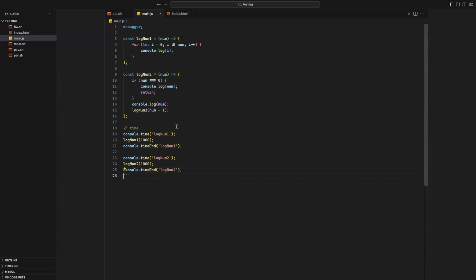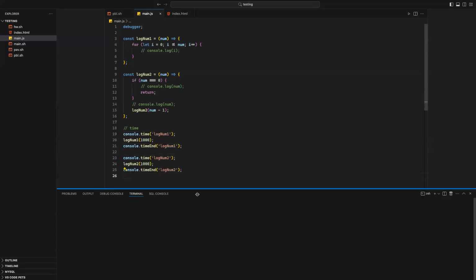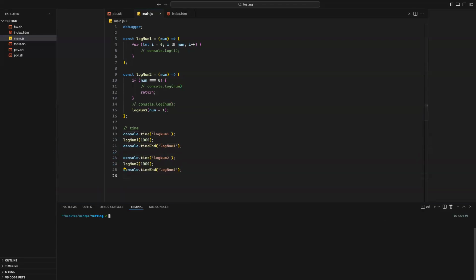Now, of course, if I run this code here, it will give me a lot of logs. I don't want these logs. So I can comment them out because I'm really not interested in the logs. I'm interested just in the time. I'm gonna open my terminal and run it in Node. You can run it in JavaScript in the browser also if you want to. So I can just say node main.js.